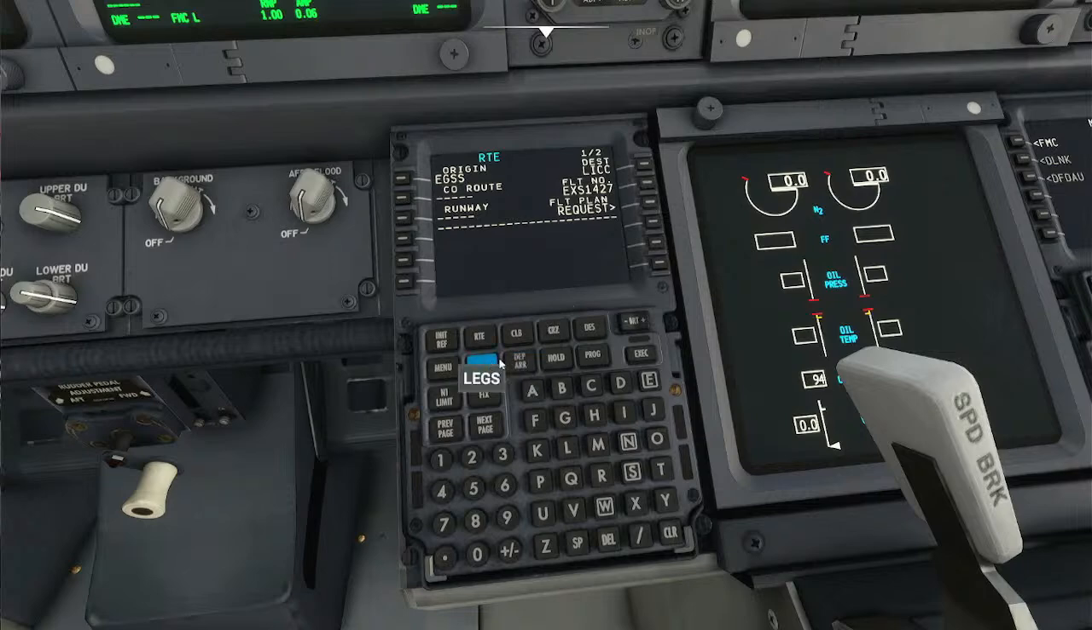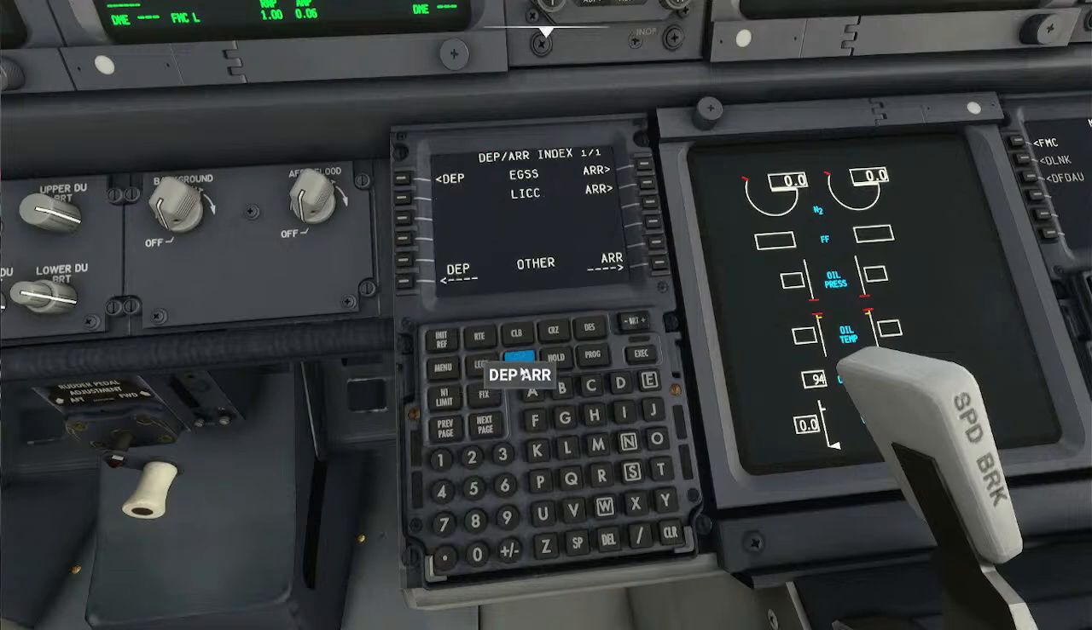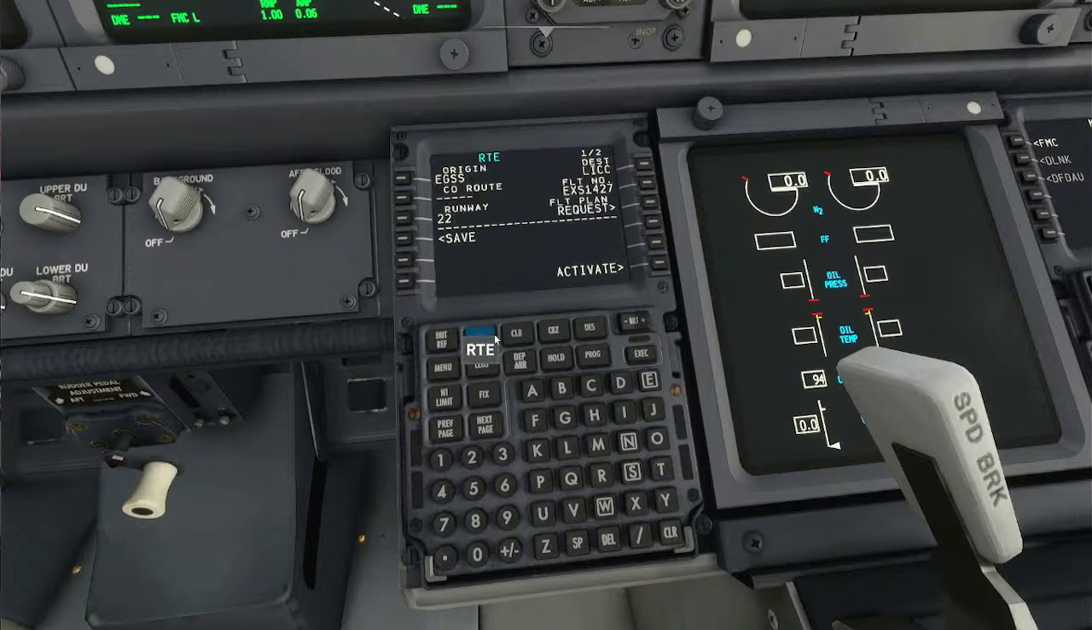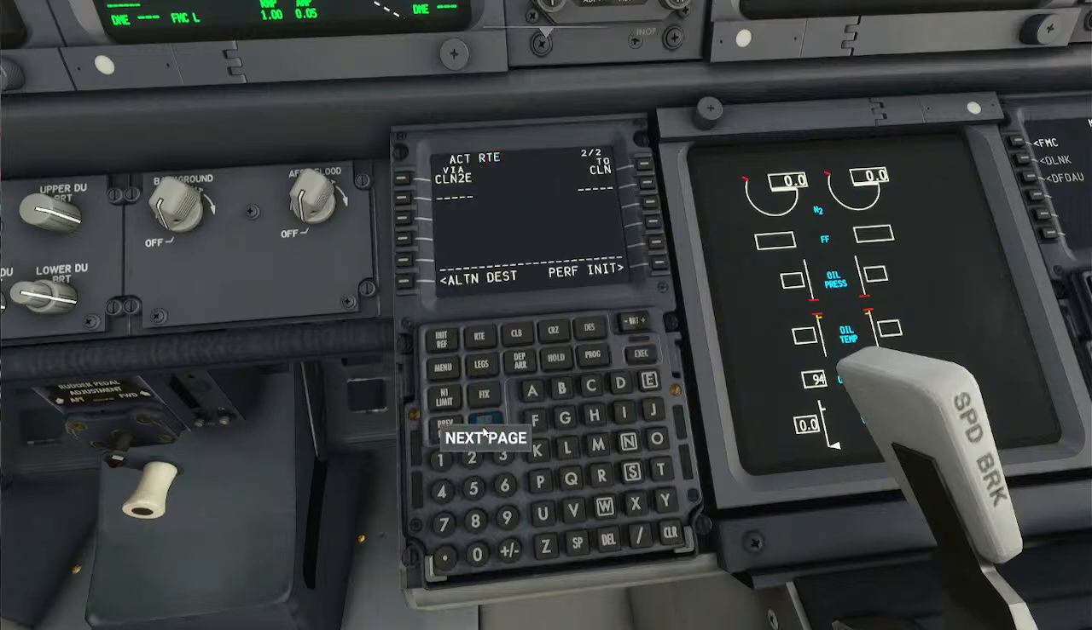Alright, let's go to departure arrival. Runway 22. And we're doing the CLN2E. Alright, now let's go to route. We'll activate that. Let's go to next and let's type in the rest of our flight plan.